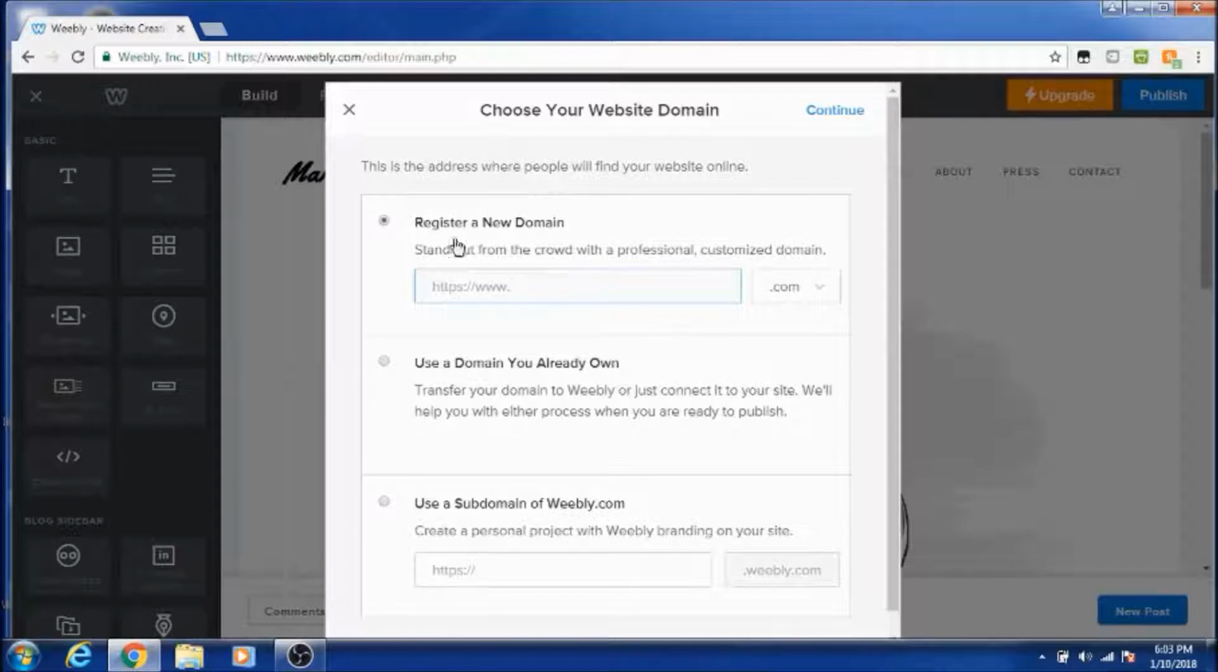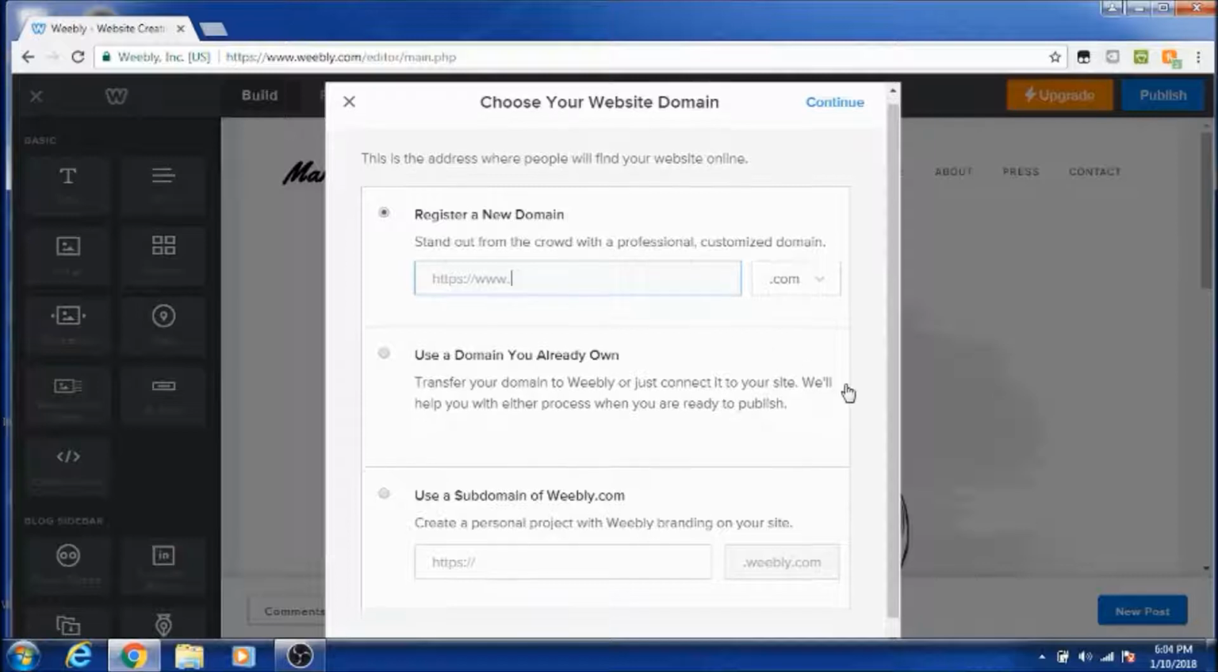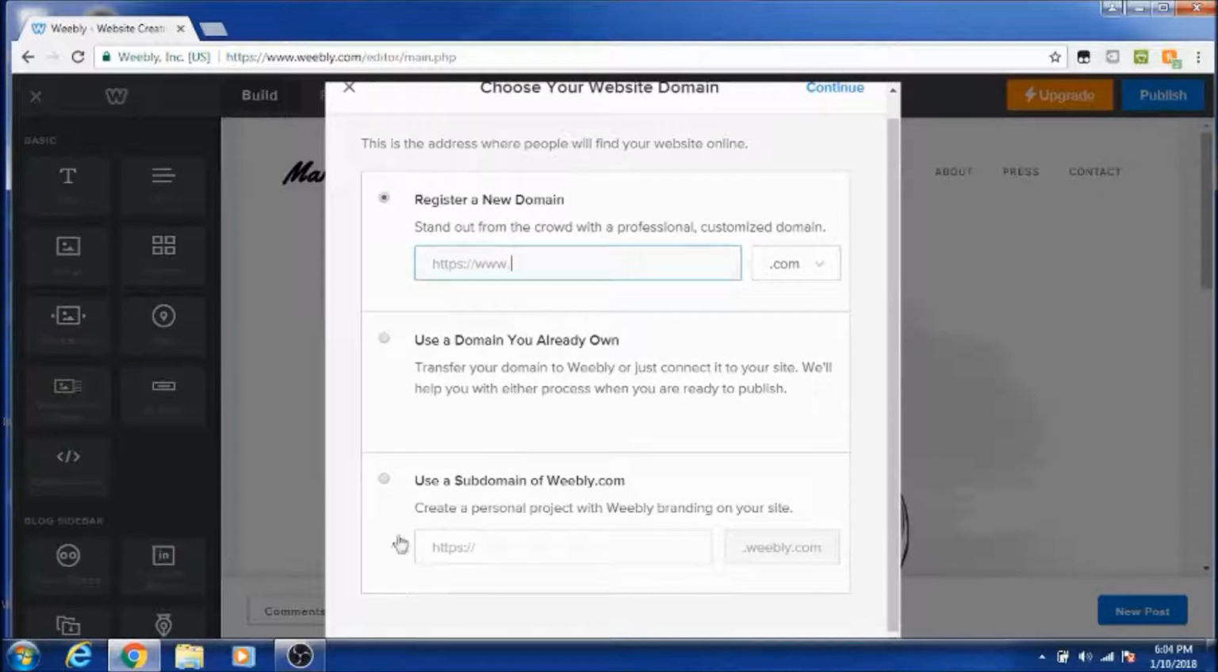Let's register a new domain name. If you have a domain you want to use here, you can use that instead of getting the subdomain of, for instance, mine's telekinesiszone.weebly.com. If you want just a regular .com, you're going to have to buy one, and I'll go over that in another video. But right now, we are just going to use the subdomain.